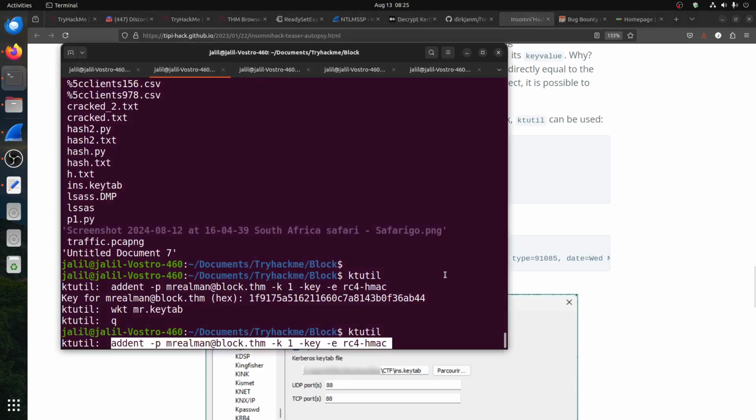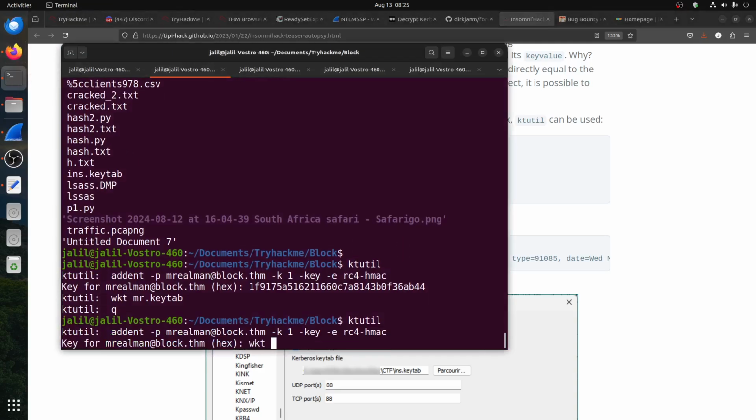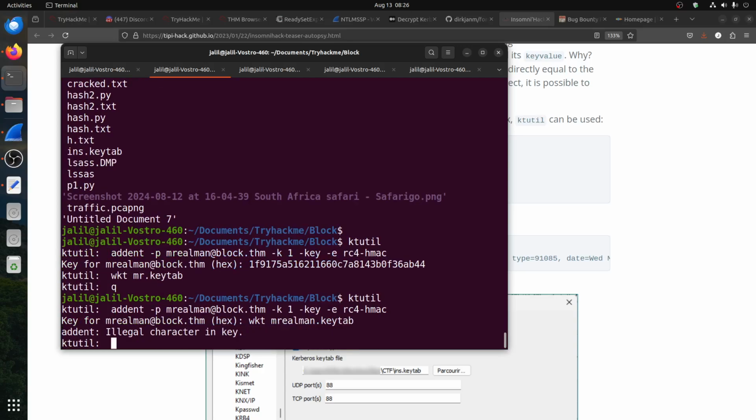So you create that one, and then you say wkt, and you give it the name of the key. Let's call it the name of the user, Mr. Realman. This is a new key, I'm doing it, and then you get the keytab. Of course, illegal character in key.